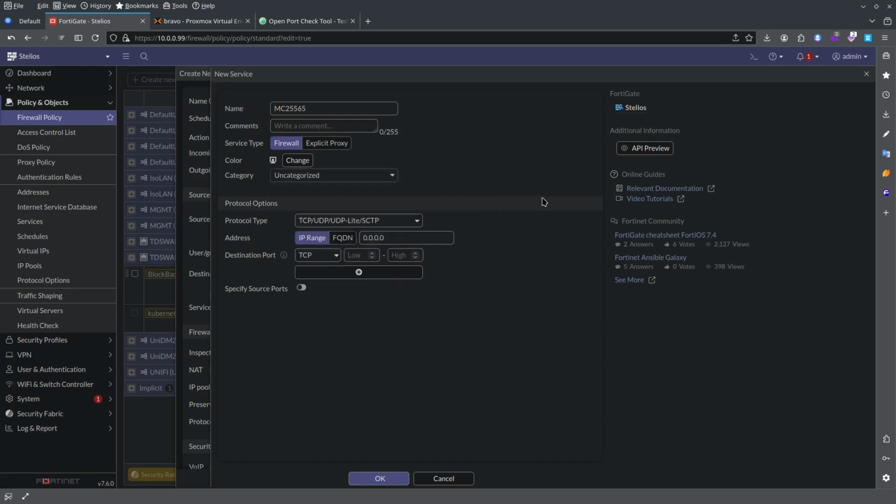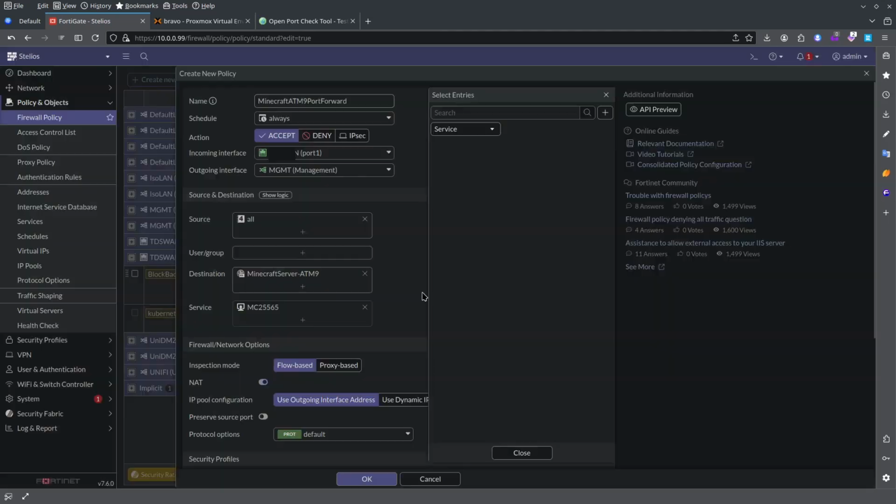And then the category, if you wish to add in something here, you can, but otherwise just keep it as is. And then the protocol type, we'll keep it at TCP, UDP, UDP Lite, SCTP. And the address IP range, we'll keep it 0.0.0.0 since we don't need to specify anything specific for the service. And finally, the destination port 25565 to 25565. And then don't specify anything for source ports, just keep that off. We'll hit OK, select the new entry, and close.